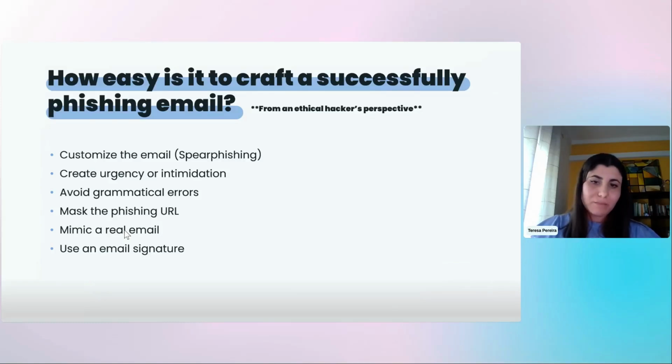Mimic a real email if you have one. And last but not least, if you have an email signature, use it. If you don't have a real one, you can literally say "Best regards," your name, and the logo. And that works. And do you want to know the top three?